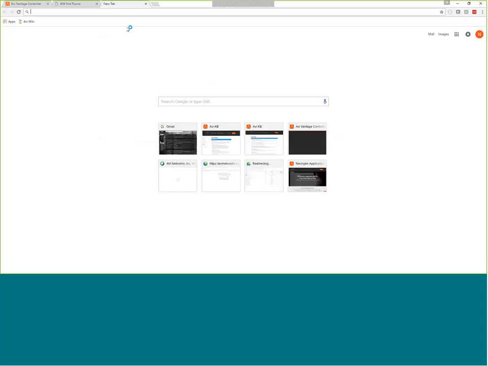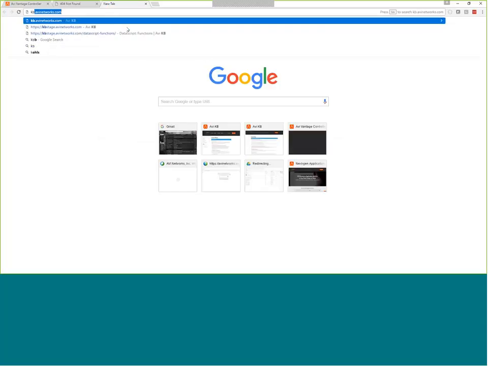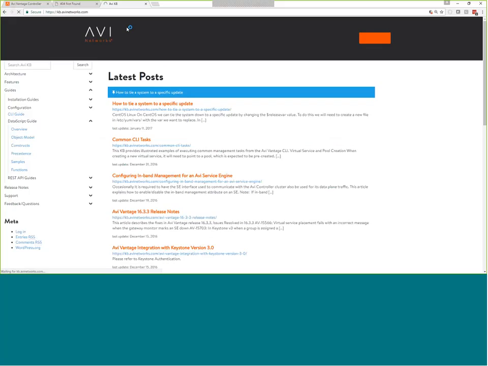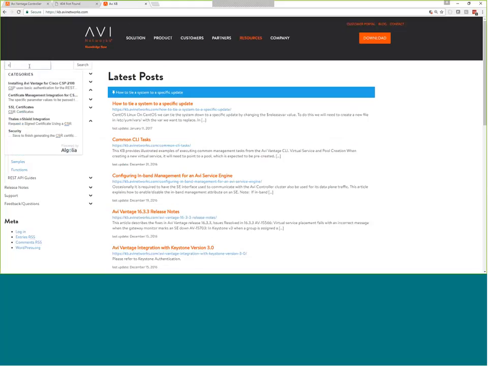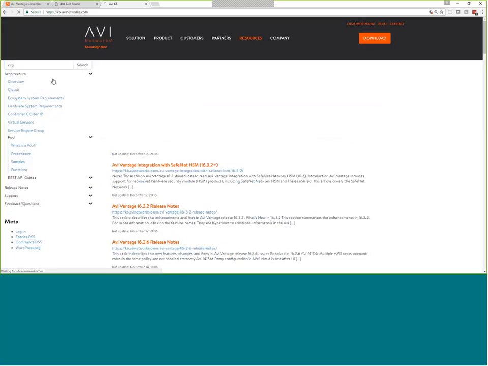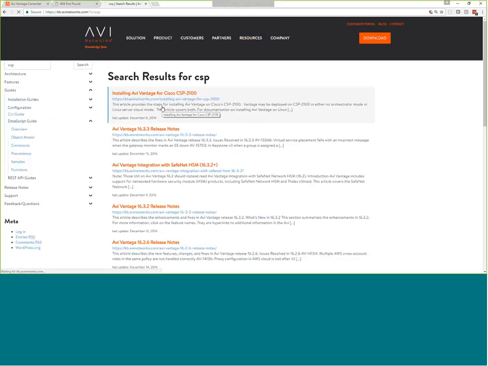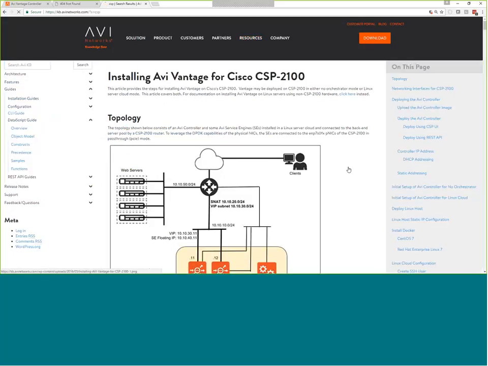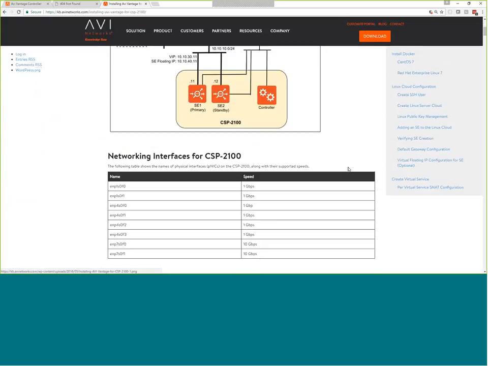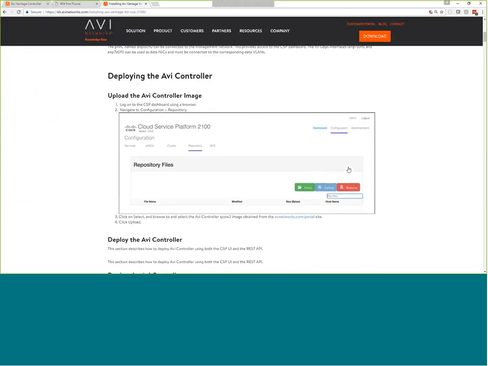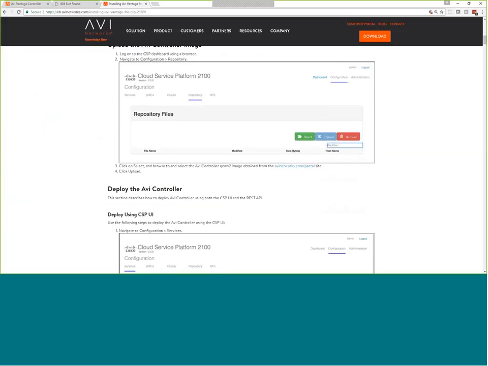A little bit more on this. For Avi Networks, you can go to kb.avinetworks.com, the knowledge base, and this will walk you through everything, such as how to install Avi Vantage on this CSP 2100, the steps of how to configure it, and how to deploy this.